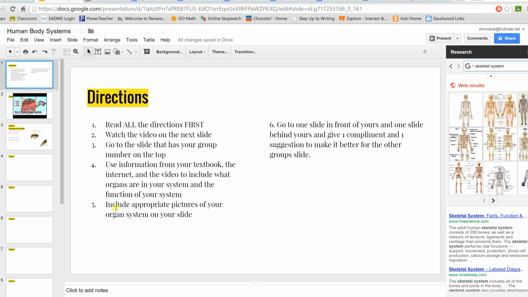And so that takes us to direction 5. Include appropriate pictures of your organ system on your slide. Make sure they're appropriate. You guys are 5th graders, you know what appropriate is. Number 6, go to one slide in front of yours and one slide behind yours and give one compliment and one suggestion to make it better for the other group's slide.